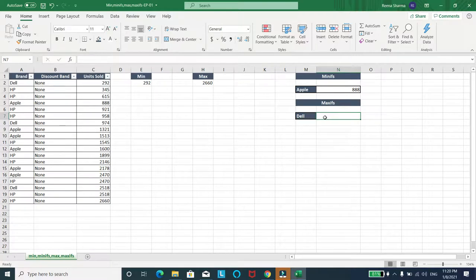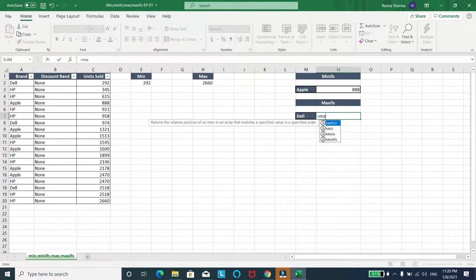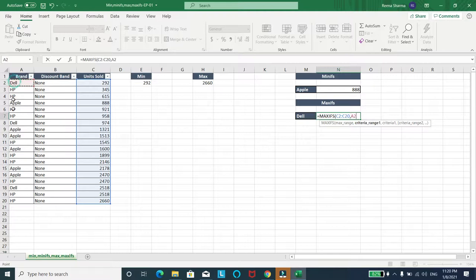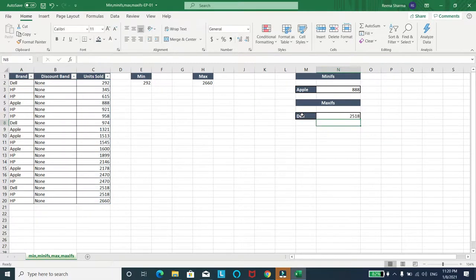Okay, so right here equal MAXIFS, press the Tab button, open parenthesis, max range. So my maximum number exists in this range. This is my max range. Criteria range 1. This is my criteria and this criteria exists in this range, comma, criteria 1. This is my criteria, close parenthesis, press enter. Okay, so 2518 is the maximum value for Dell.